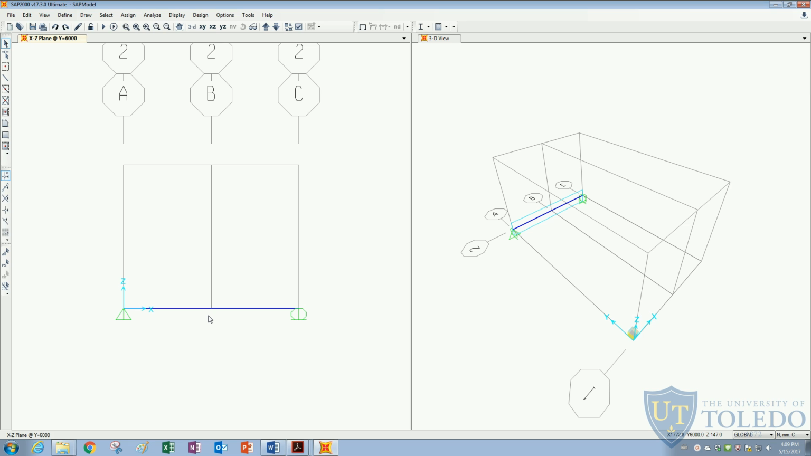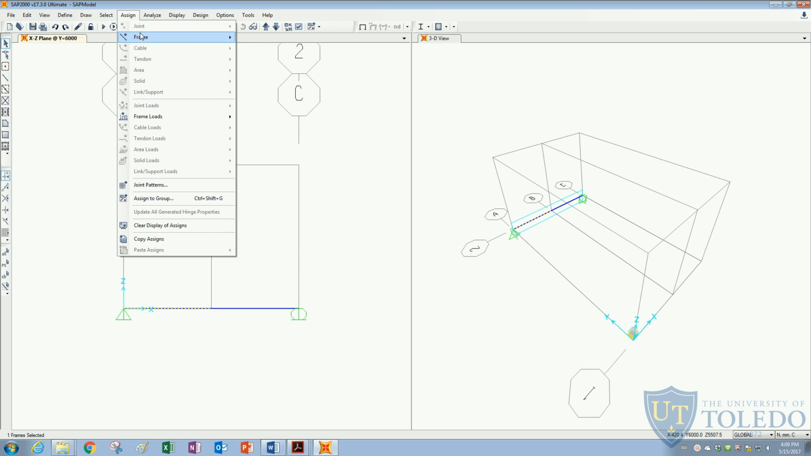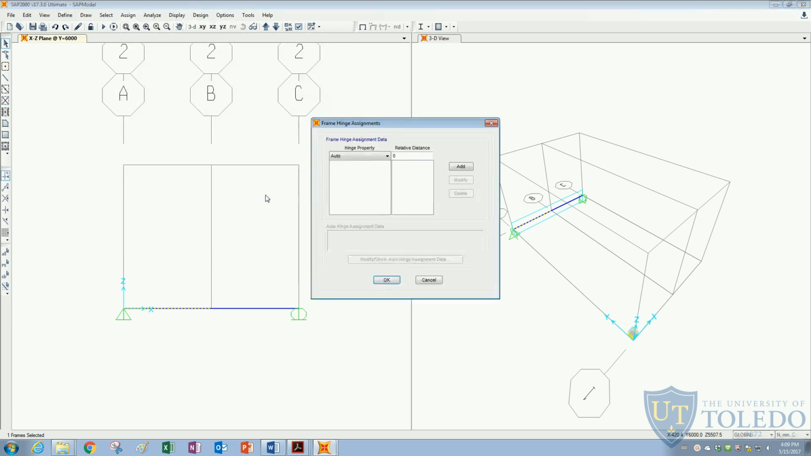So to include the moment hinge first, which is the simplest, we're going to select the element we want, come to assign frame and hinges. We will put the auto hinge, and the relative distance will be 1, which means the end of this element we selected. So we will be at the center of our beam.